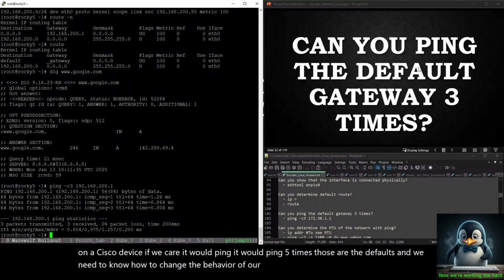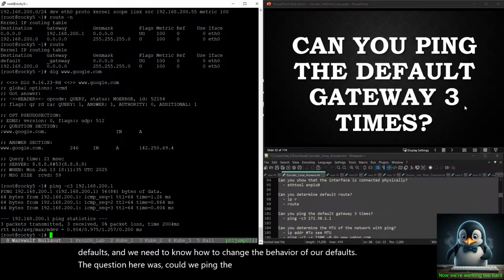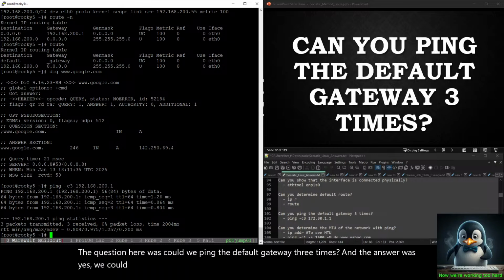The question here was, could we ping the default gateway 3 times? And the answer was yes, we could. We knew how to do it. And why would that help us?